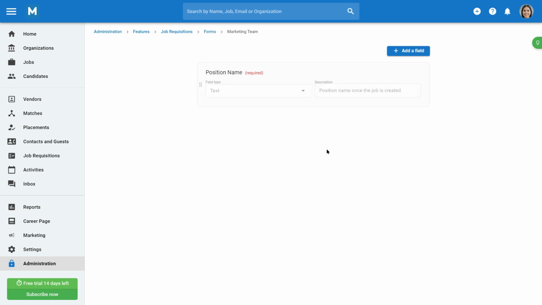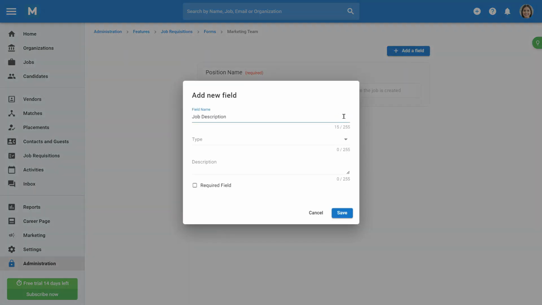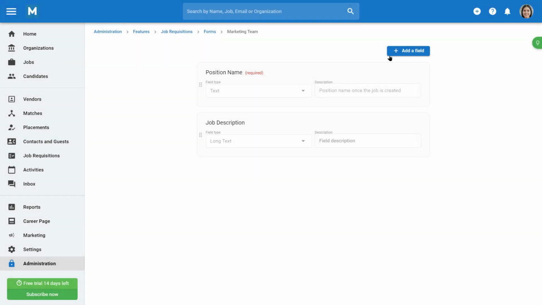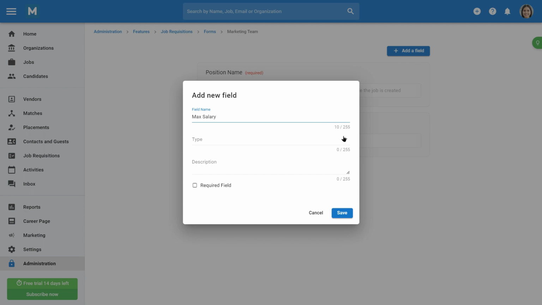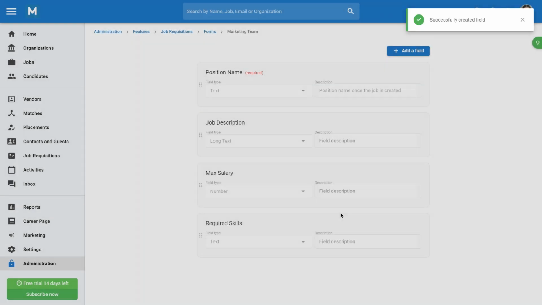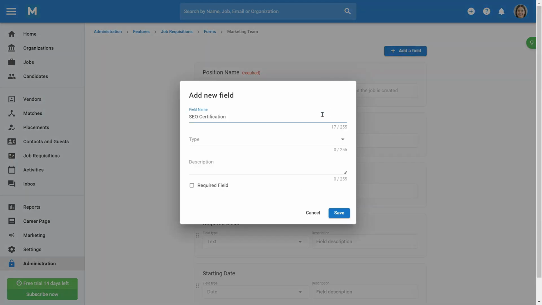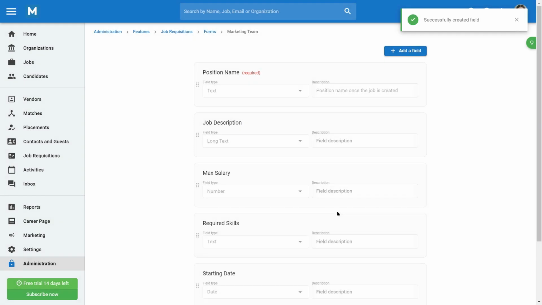Let's continue by adding the necessary fields for hiring a digital marketing specialist. Set up a job description field as a long text field for entering the job description. Add a max salary field as a number field to input the maximum salary for the job. Include a required skills field as a text field to list the necessary skills for the job. Add a starting date field to enter the start dates for the job. Create an SEO certification required field as a Boolean to indicate if SEO certification is necessary for the job.